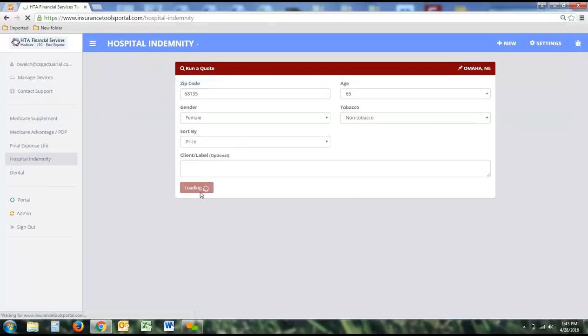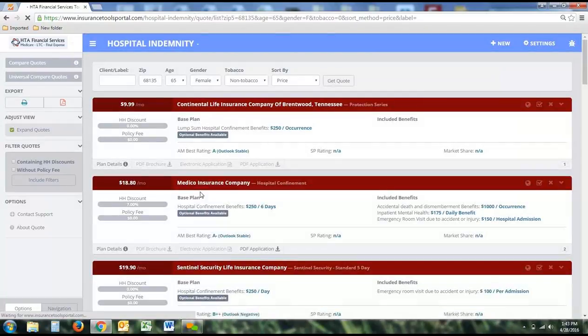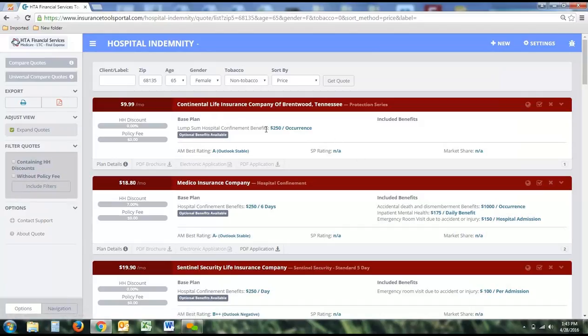the base benefit price. And so this does not include increased benefit amounts. This does not include riders, etc. It's just going to include the base benefit price. It'll also tell you what's involved with that base benefit. So for Continental Life, $250 per occurrence. It's $9.99 a month for a 65-year-old female.